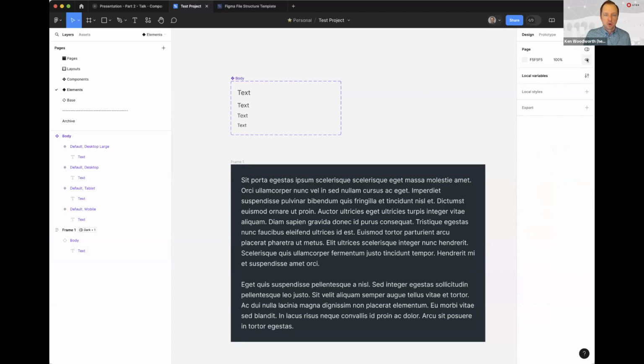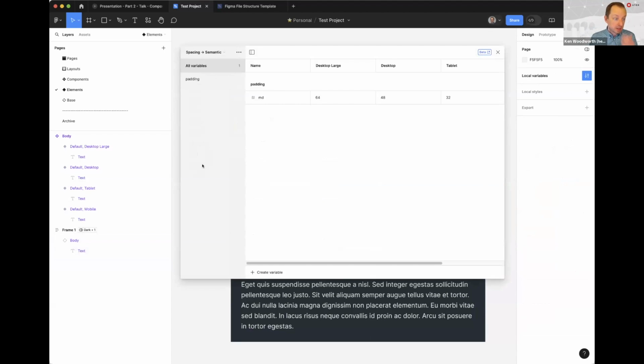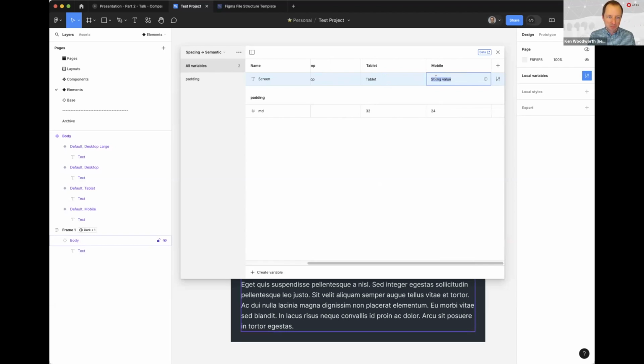So I'm going to open up my variables. I'm going to go to spacing, and then I'm going to add a new variable. And this one's going to be a string. Okay, and this is going to be called screen. So this may look a little redundant, but you'll get it in just a second. So on desktop large, the value is desktop large. On desktop, it's set to desktop. On tablet, it's set to tablet. On mobile, mobile. Okay, got that set up. Now let's see what we can do here.